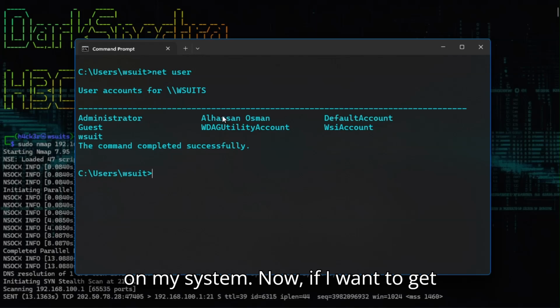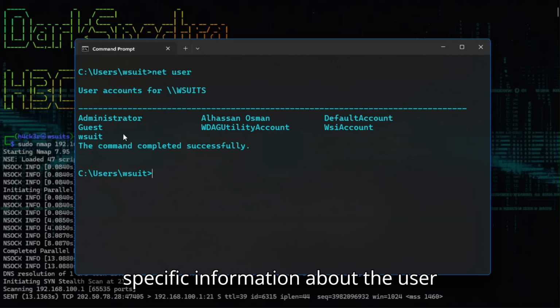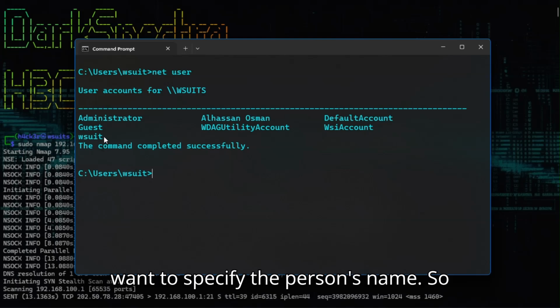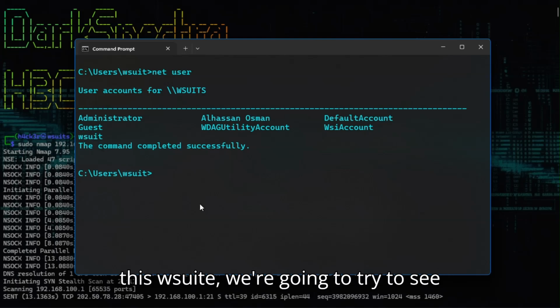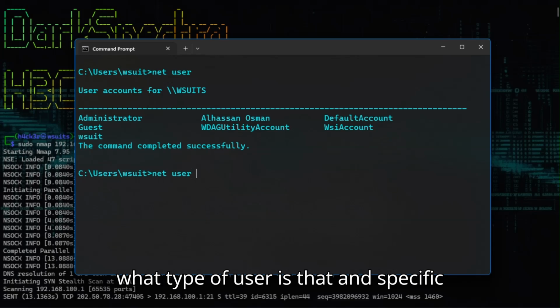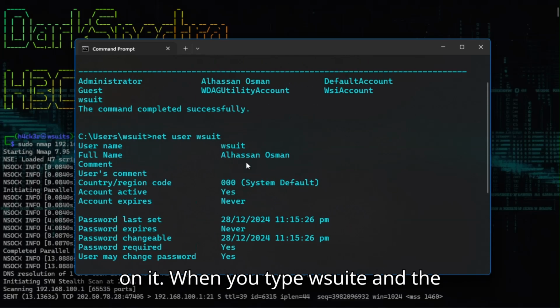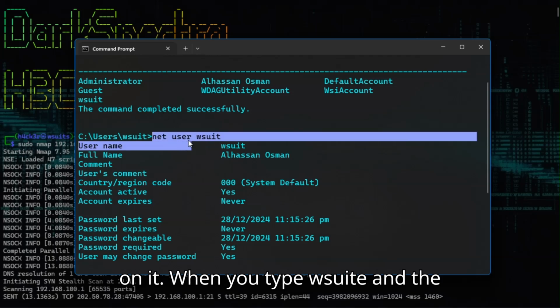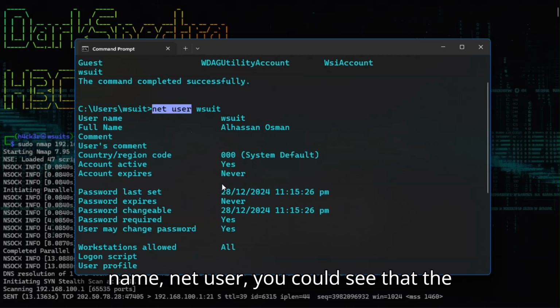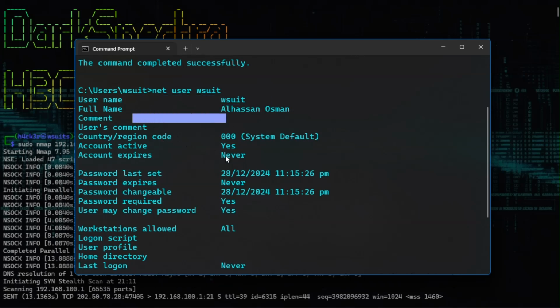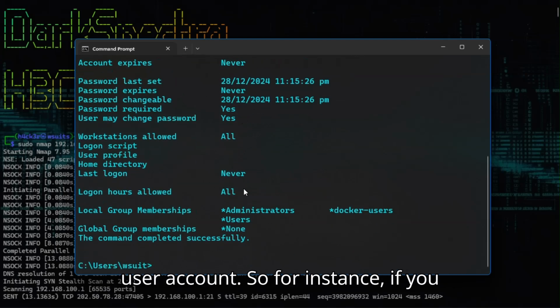Now, if you want to get specific information about the user account, what you're going to do is specify the person's name. So this WSuite, we're going to try to see what type of user is that and specific information about that user. Click enter on it. When you type net user and the name WSuite, you could see the username, the full name, the comment, and a whole lot of information about the user account.